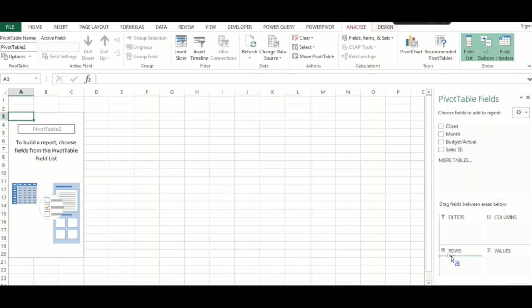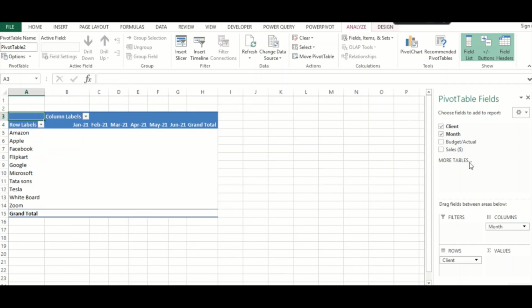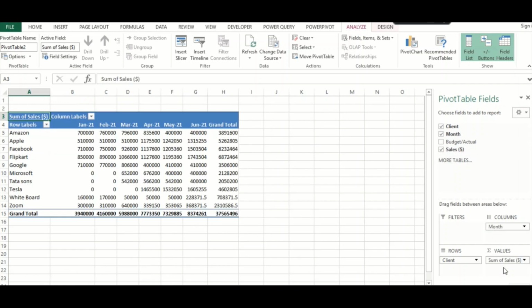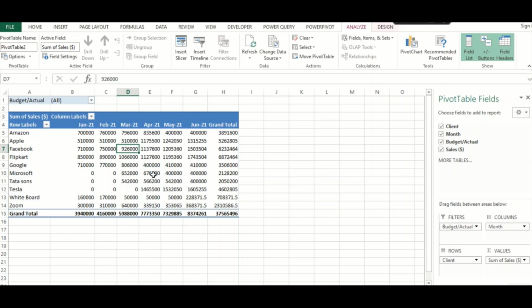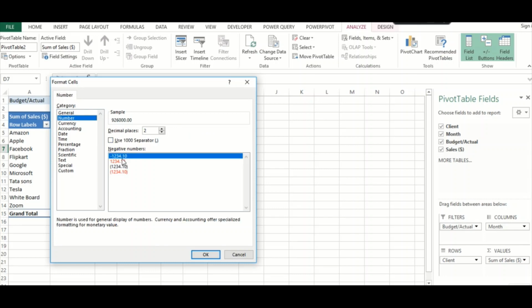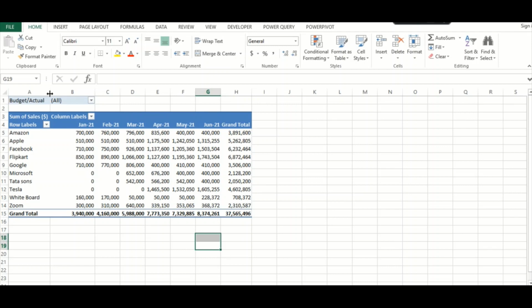So let's say I drag client on the rows, month on the columns, dollars as the value, and budget and actual as the filter. I remain here and I can do the number format as well. Right click, number, 1000 separator, 0. Okay. So it gives you this.